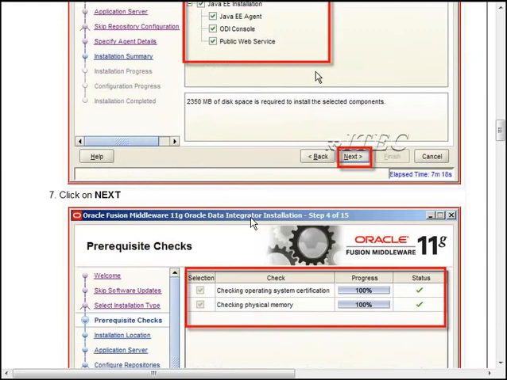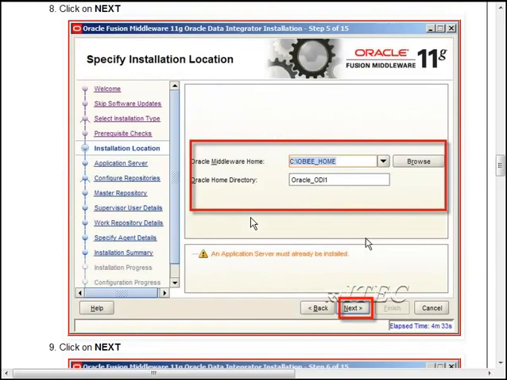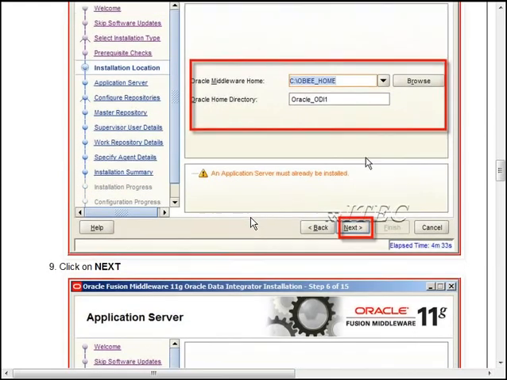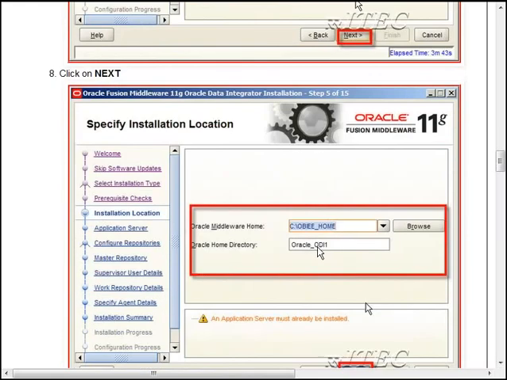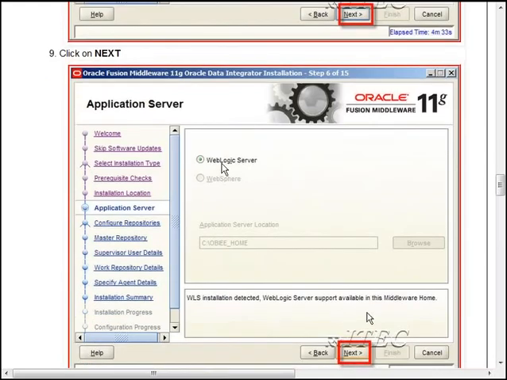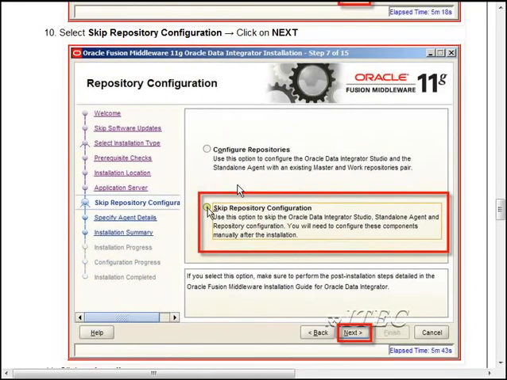Now, apart from that, nothing you need to do from your end. This one also we are installing under the OBW home only. You can install outside also, but if all the things are available in the same place, it will be good. Then WebLogic Server we are selecting, and skipping the repository configuration. You have to skip only.